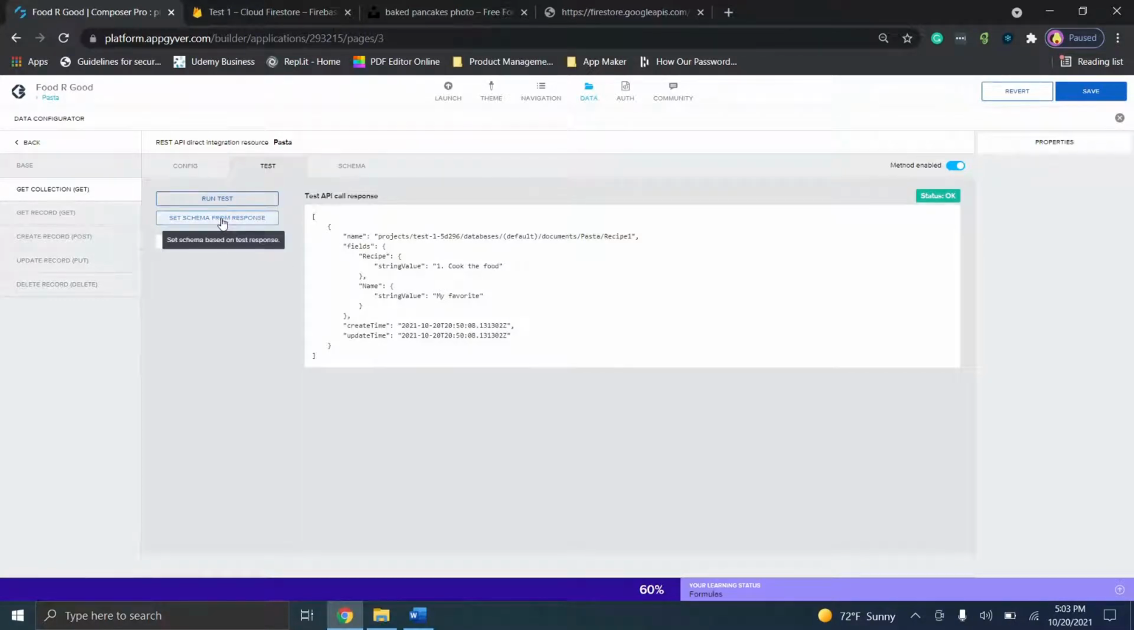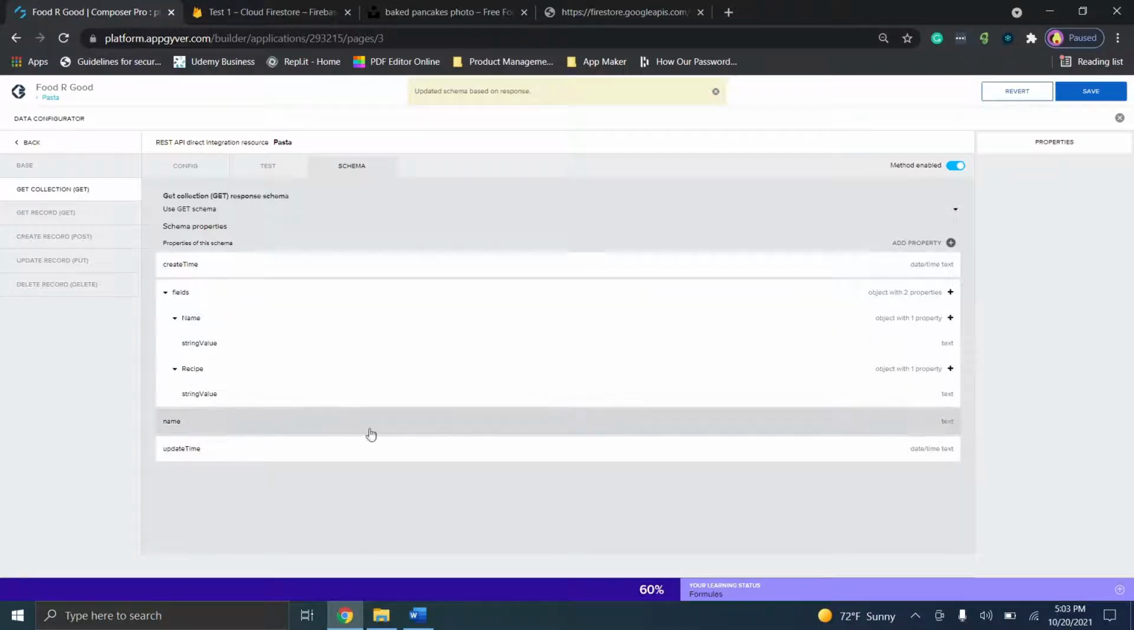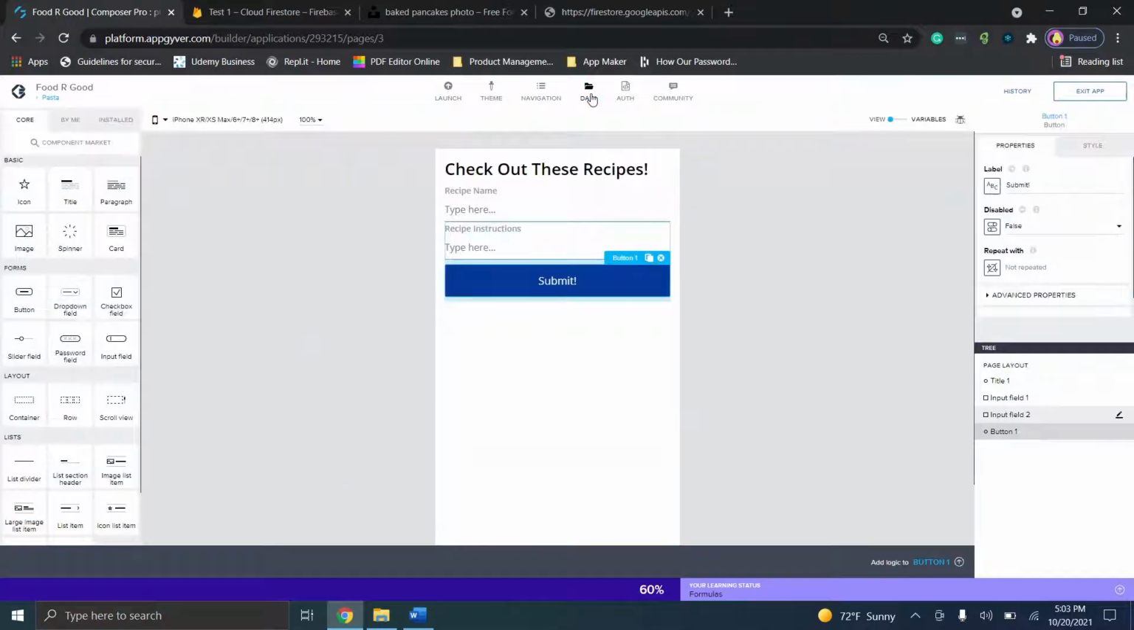So we're going to say set schema from response. And you'll see it splits things up a little bit. You don't need to worry too much about this. We're just going to click save. And this has essentially saved this data resource. So now we can close this, and we're now going to set up how people post to this data resource.